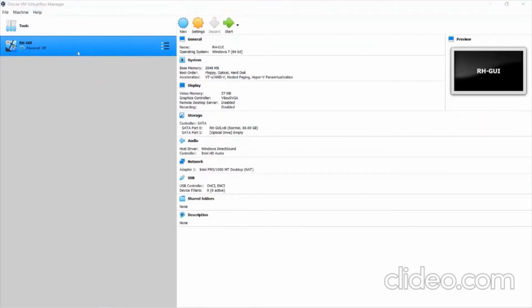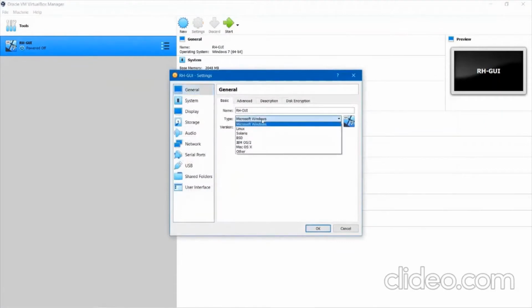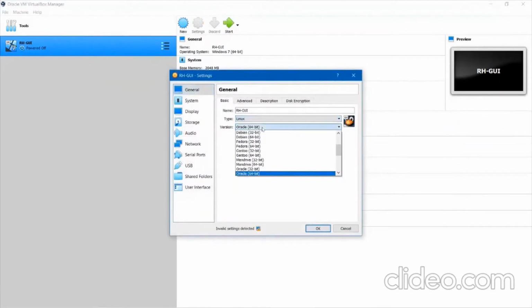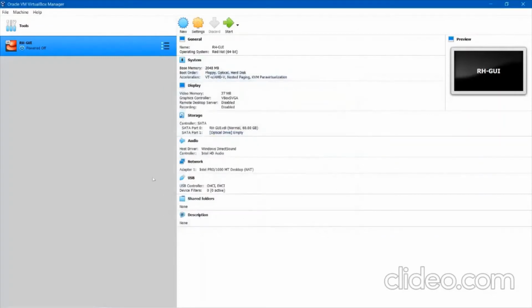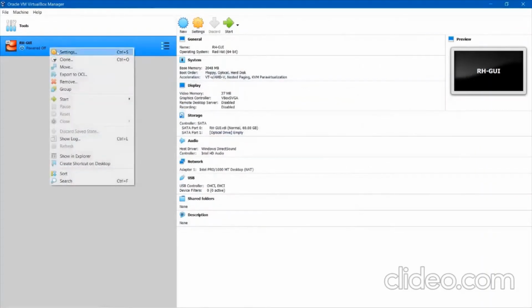I'm going to settings. Here it is not Microsoft Windows, it is Linux. Change here. Oracle, it's not Oracle. If Red Hat is available here, yes, this is Red Hat 64-bit. Great. You can see this icon. This is of Red Hat 64-bit. Now I'm going to settings.